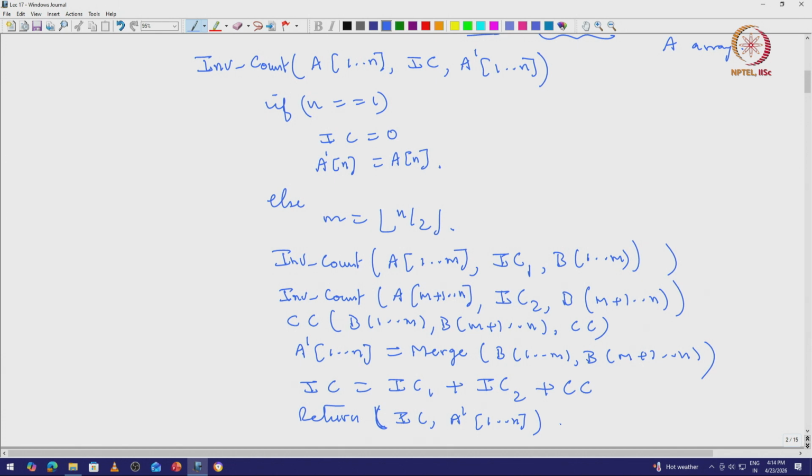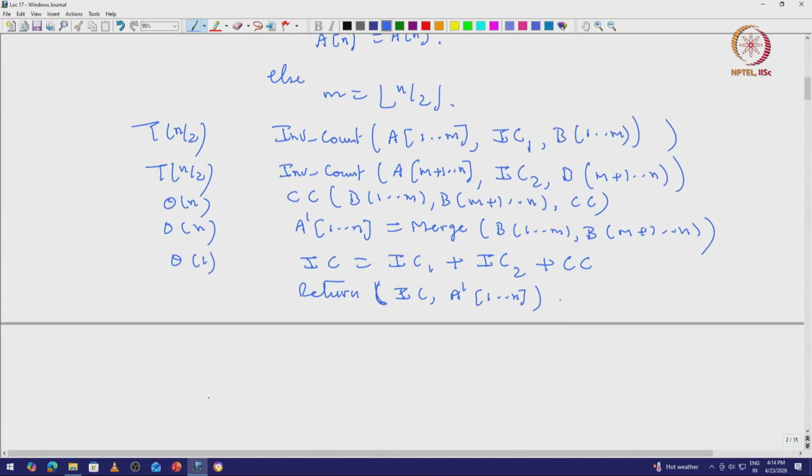Now you can see this is T n by 2, this is T n by 2, cross count is order n, merge is order n, this is order 1. Anyway, now the recurrence equation is T of n is 2 times T of n by 2 plus order n, and that means this is order n log n.